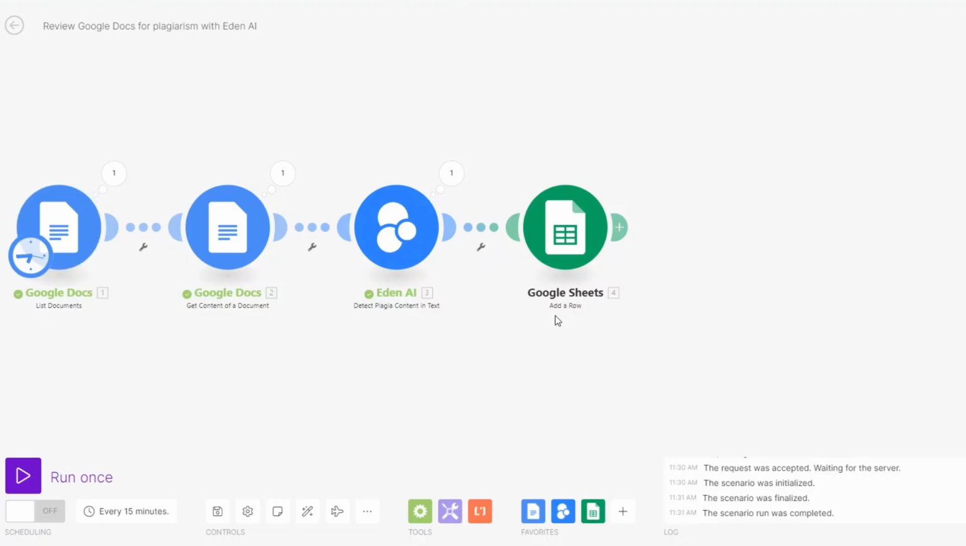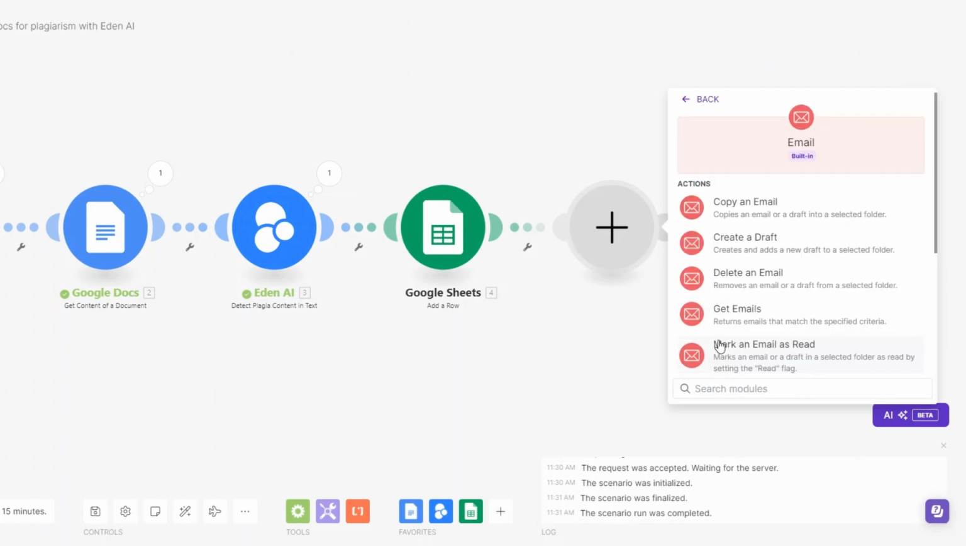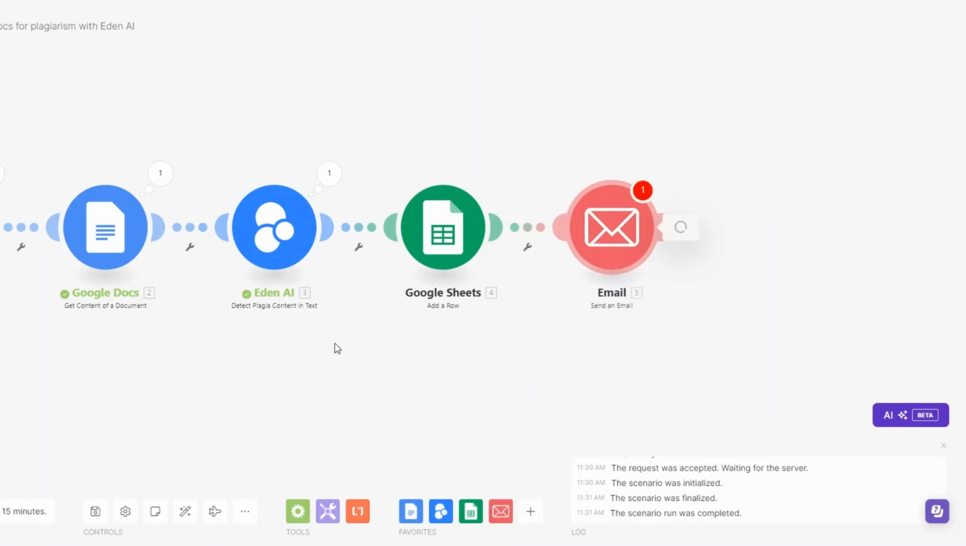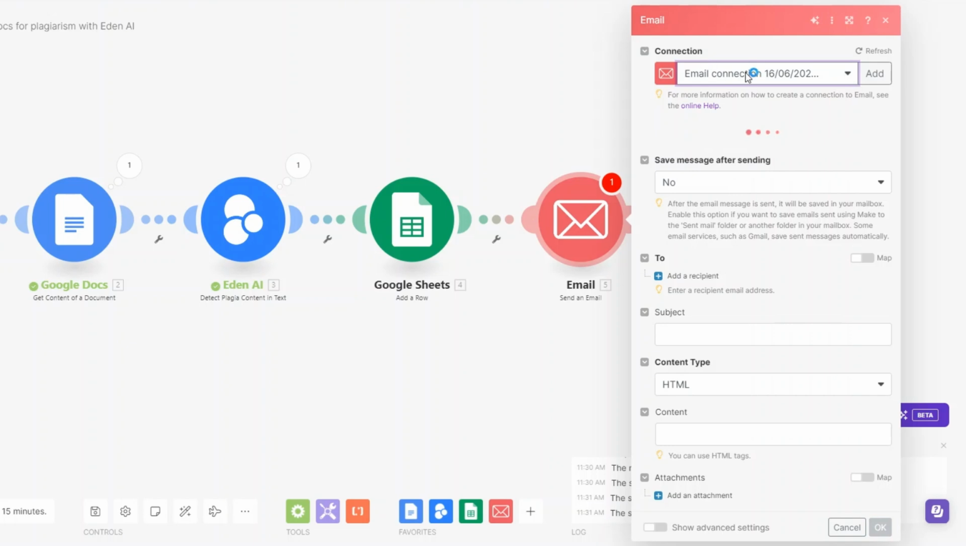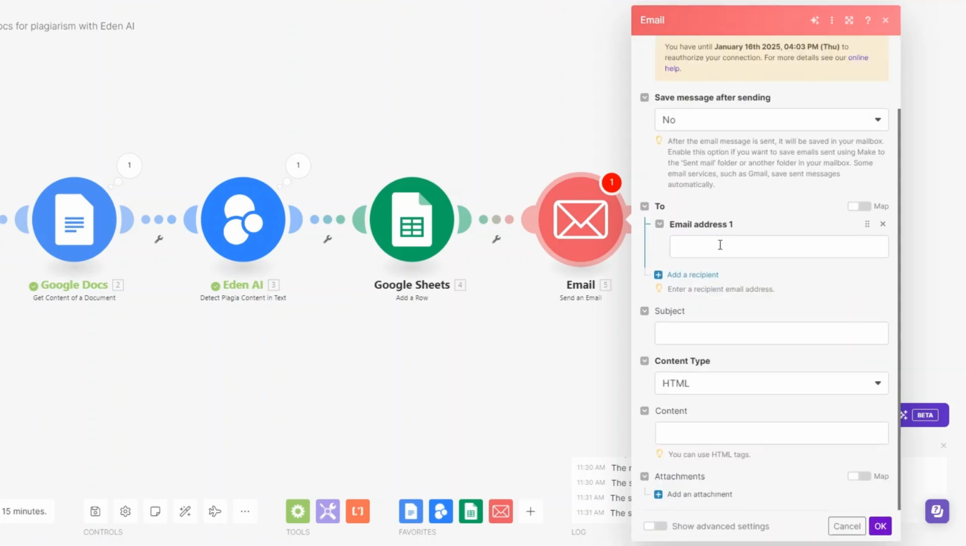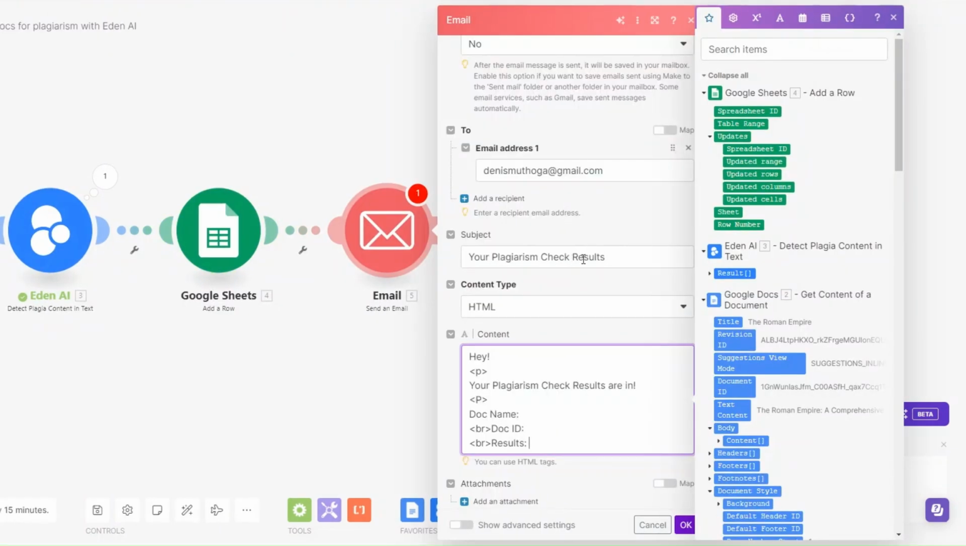After the automation has run, we can choose to add another module. And this one, we're going to choose email to notify us that our automation has run successfully. And it's going to give us a summary of the automation. So here, I'll search for send an email as our module. Choose the right connection. And after choosing the right connection, here we can choose to add our email address. Our subject line could be along the lines of your plagiarism check results are in.